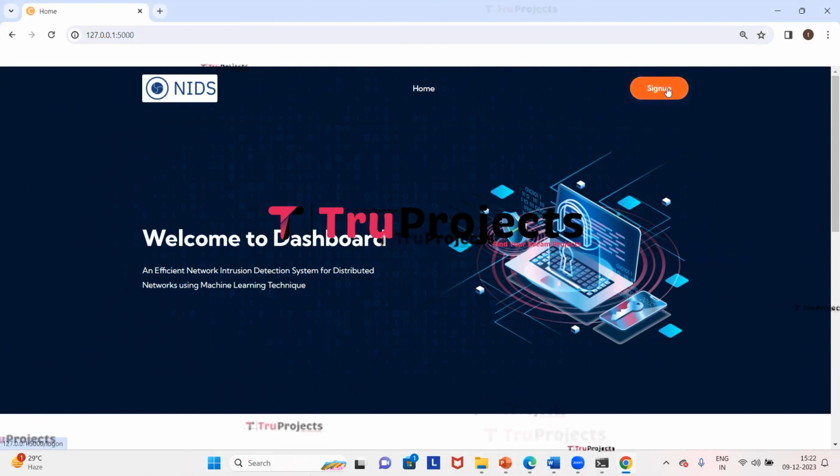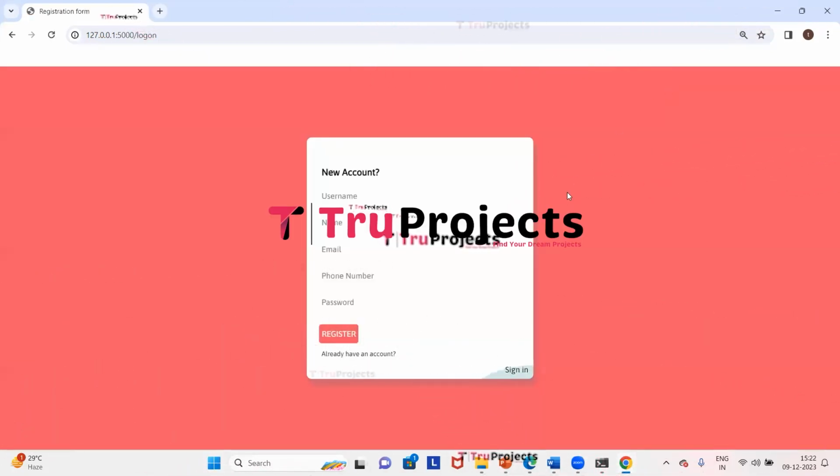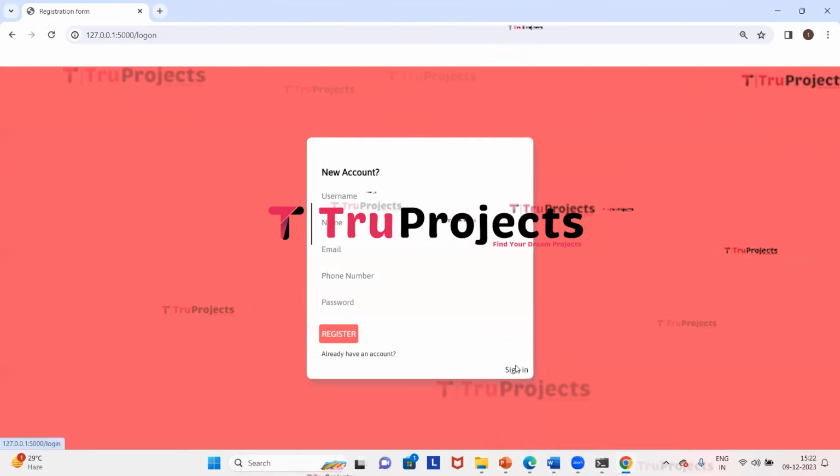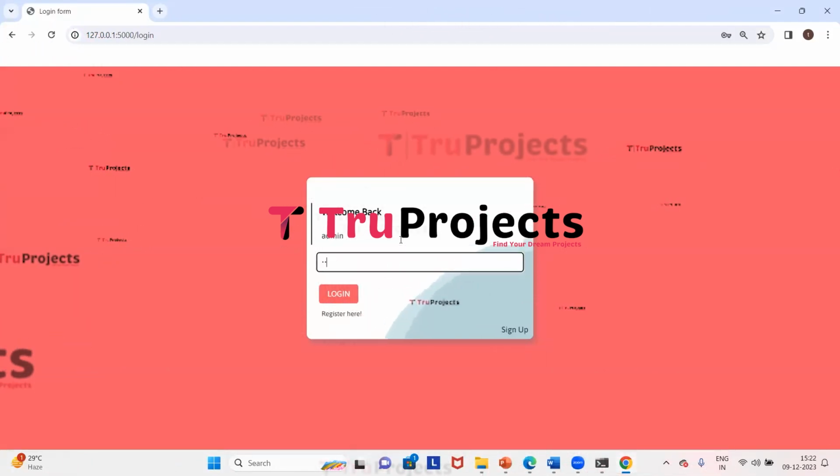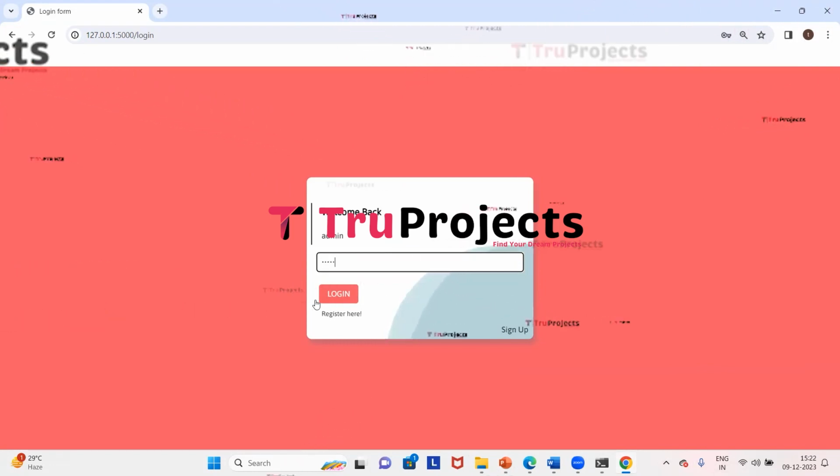And now we need to click on the sign up link. Here we need to enter all the sign up details if we are signing up newly. I have already signed up and I have an account in it, so we'll directly click on sign in. Here we need to provide our credentials, which are the username and the password. So I'm giving my username and the password. And now we need to click on login.